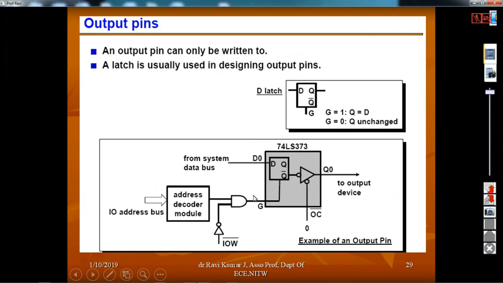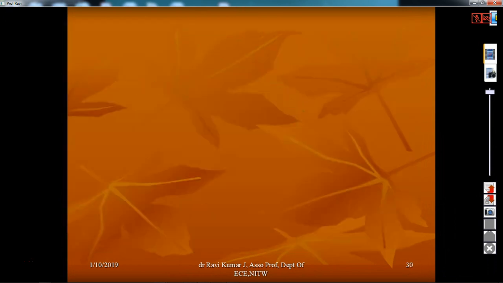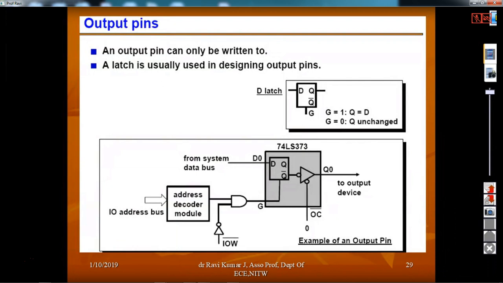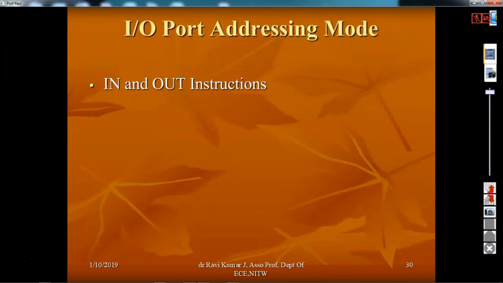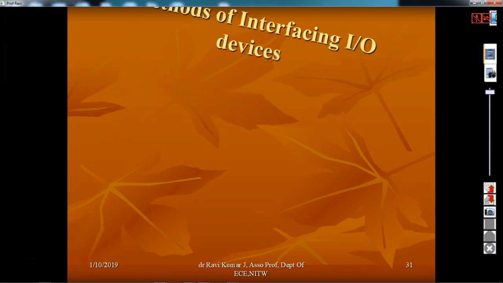This is your address decoder module, and you are doing the output data transfer through a latch. Input data transfer is through a buffer. Output data transfer is through a latch. So the ICs are 244 and 373 that you are taking care of. So the addressing can be done using IN and OUT instructions, and you have fixed port and variable port addressing modes.